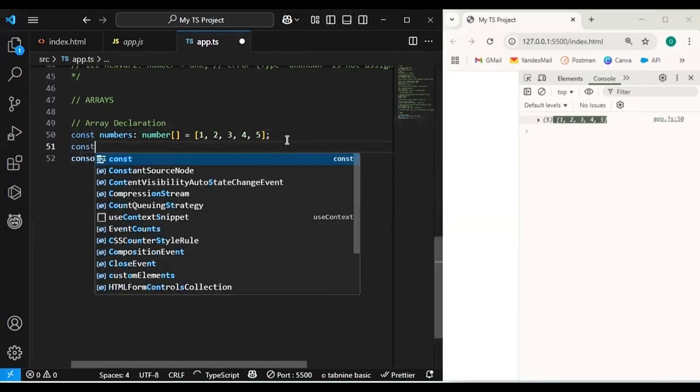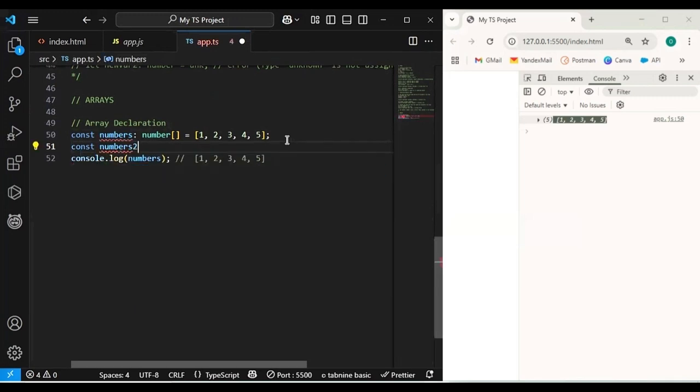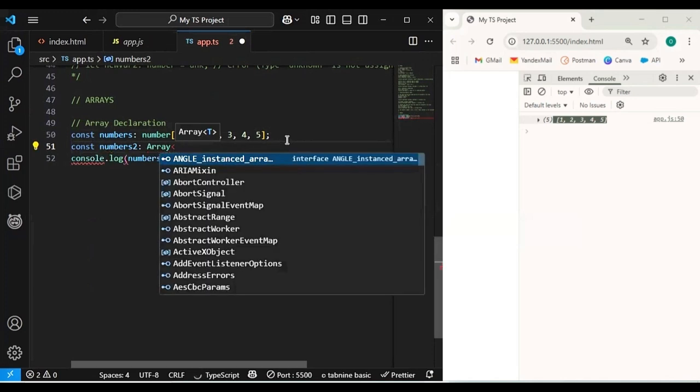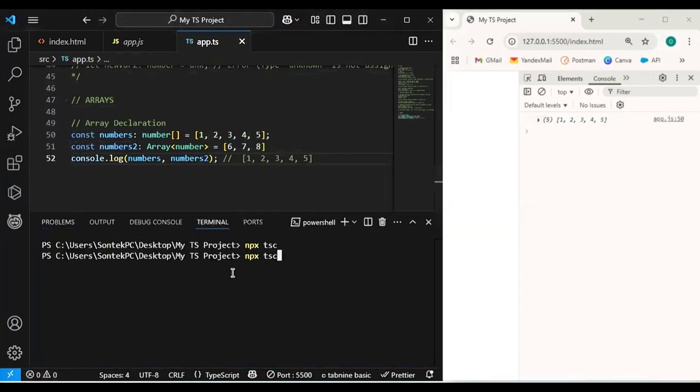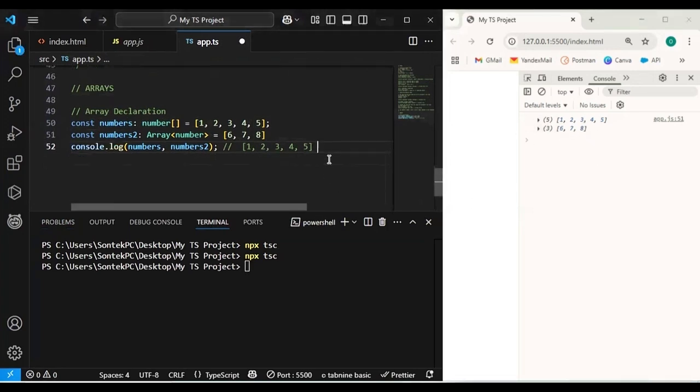Next, let's see another way to declare an array. We'll create another array with the same type, number. This time, we write the type using the Array keyword. Let's compile the code again and check the result in the console. As you saw, even though we defined it using two different syntaxes, the outcome was exactly the same.